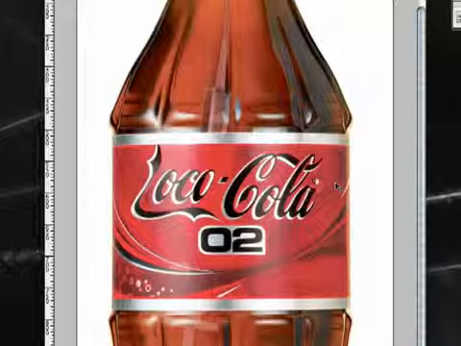So that was a very quick tutorial on how to create simple yet effective water droplets for your products in Photoshop.